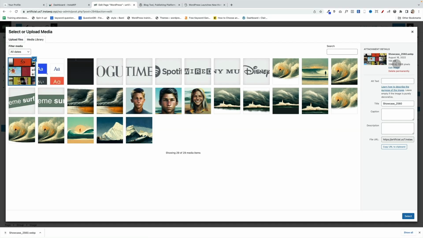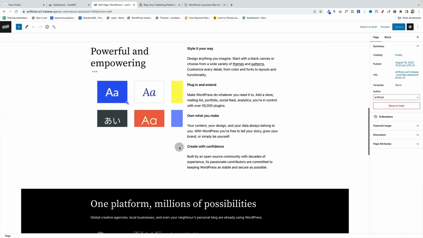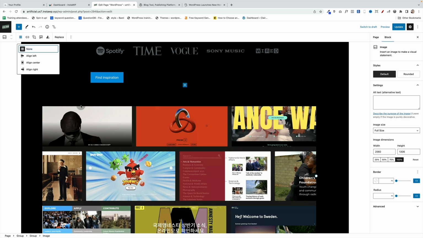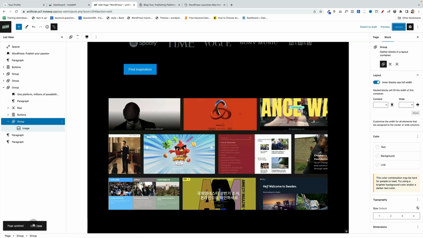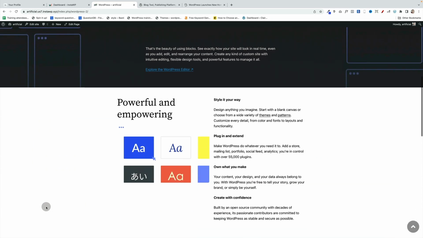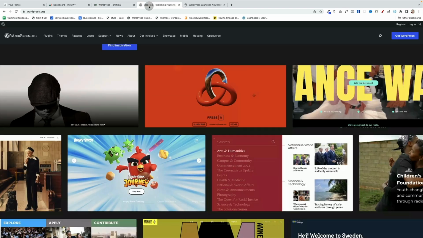Now, again, I'm not optimizing these, which I would do normally. Let's just pop that in. And we want to go select the group block itself. So hopefully that should now bleed to the edge of the page. There we go. So now that's looking pretty much spot on, I think.